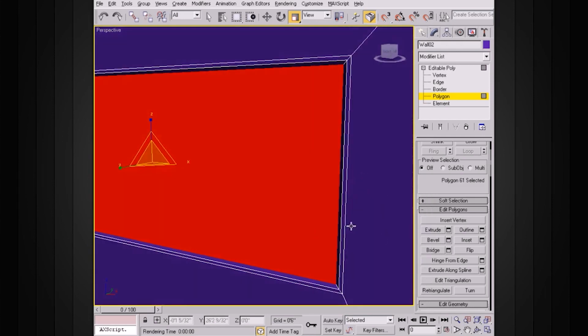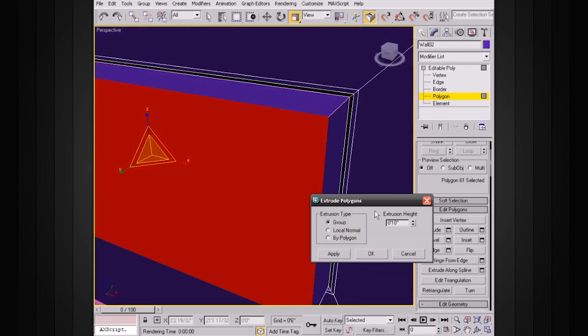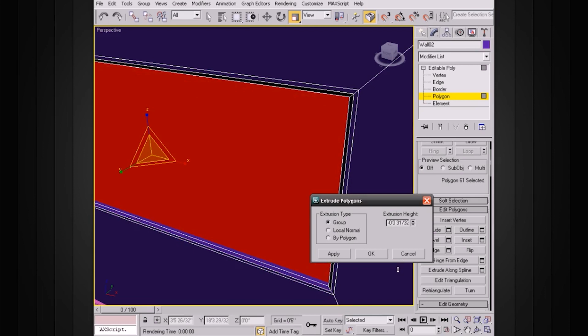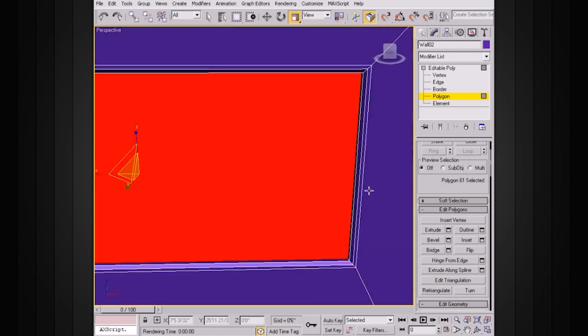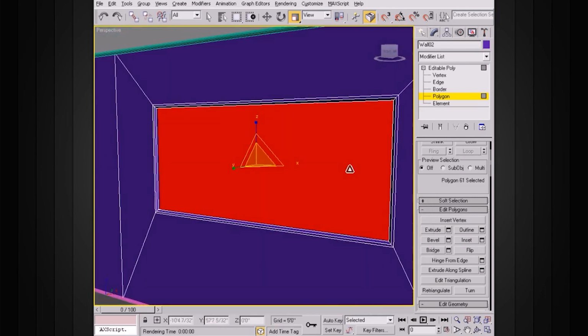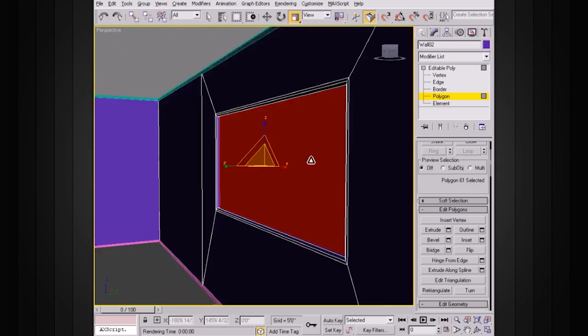Now if I just want to go straight back, I can just do an extrude. Okay, and go by group or local normal, either one should be fine. And then that will push that. You can see it kind of goes straight back, and there it's going back a negative amount, and it's going back a little over 1 inch. Say OK to that.